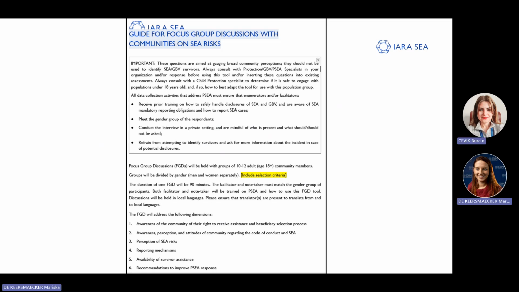So let's look at the FGD with communities, which is, of course, one of the primary things that we are looking for when we want to do data collection. We want to consult with communities. This FGD template has instructions on how to organize and facilitate discussion. You can revise this template as you prefer.